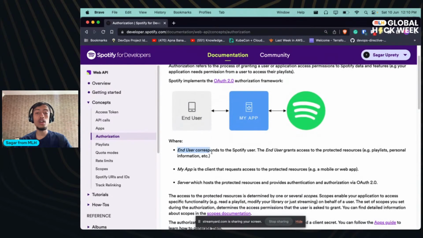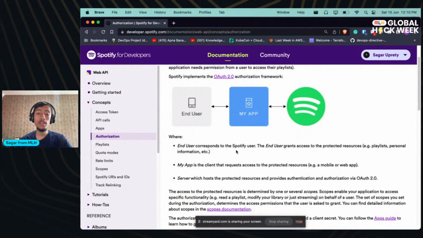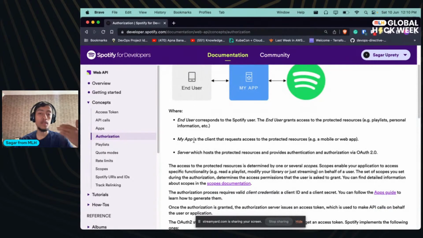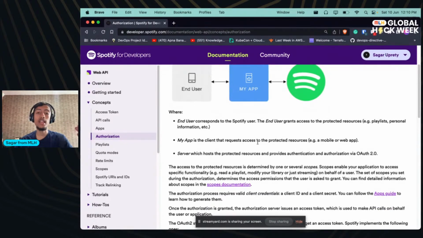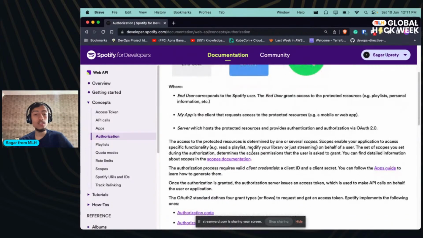The end user, meaning the Spotify user, grants access to the protected resources such as playlists or personal information, and the app, which is actually the client, will request access to these protected resources, and the server, after verifying everything, will provide the protected resources to the user. So that is the flow.